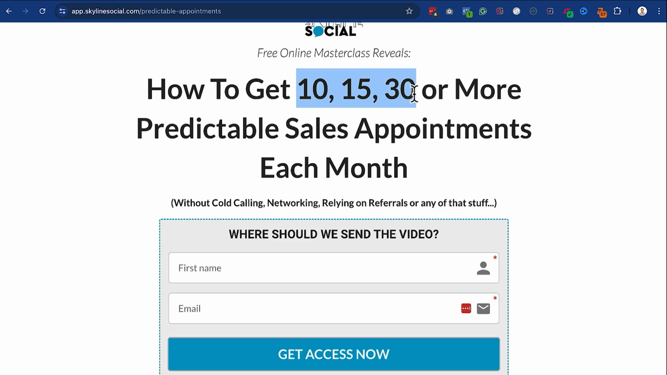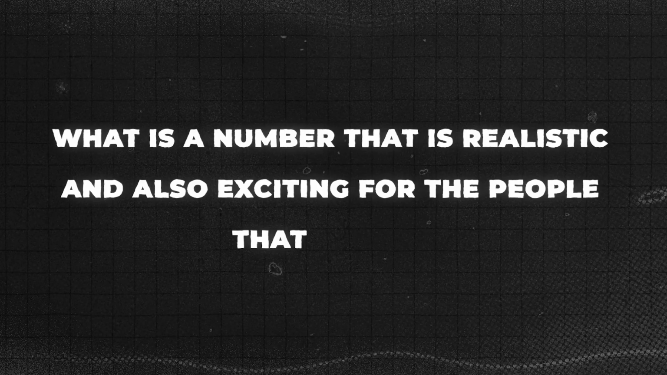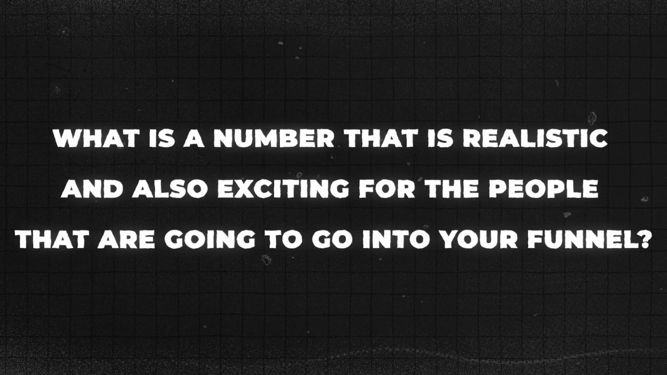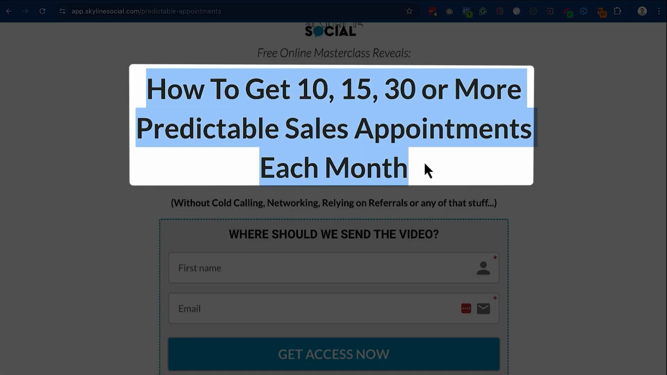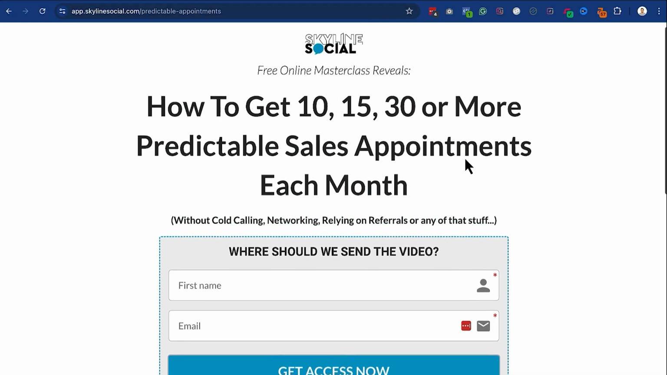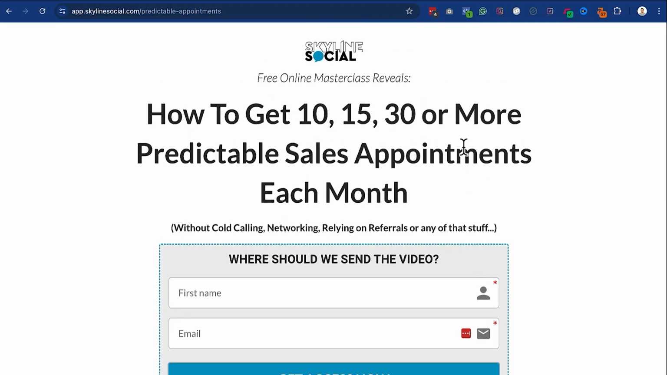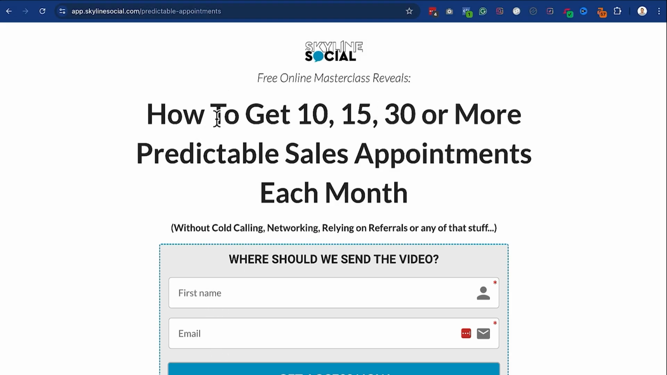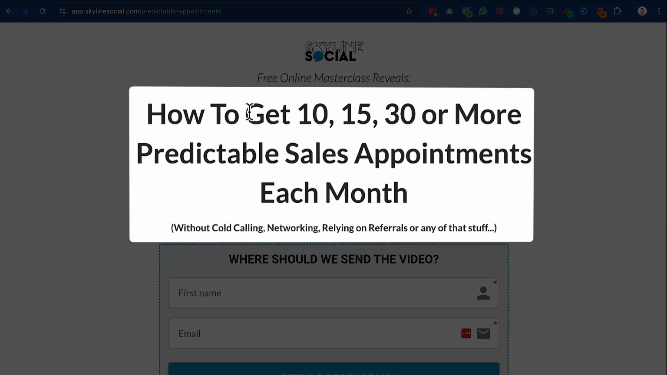So you need to think about in your business, what is a number that is realistic and also exciting for the people that are going to go into your funnel. Coming up with a title and even the subtitle is probably one of the most important things for your funnel, because you could have the best funnel in the world, but if no one actually enters their name and email to learn about how you can help them, it's really not going to work. So you need to make sure that you get this bit right.